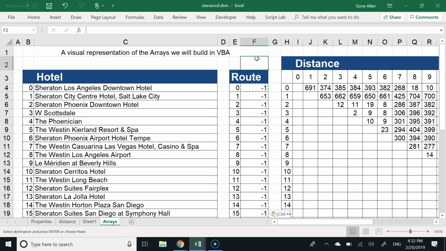And let me reinforce here, the route isn't on this worksheet. The route is in memory. It's variables in memory. This is just so we can kind of look at it and think of what we're after. Now we've got to get to this next array.